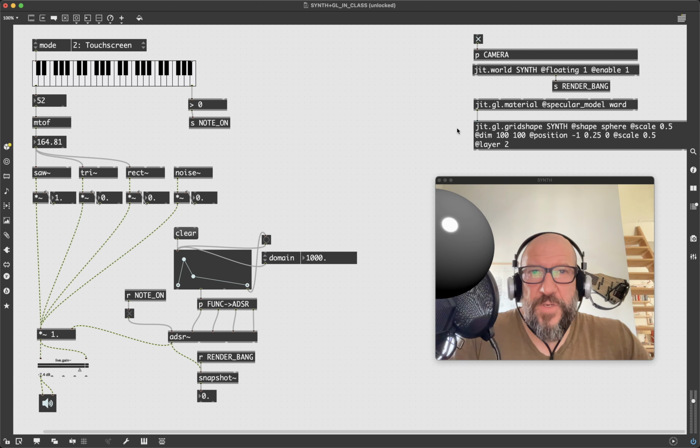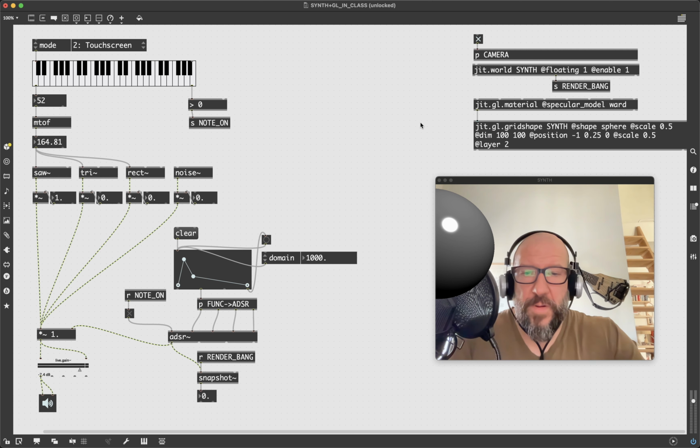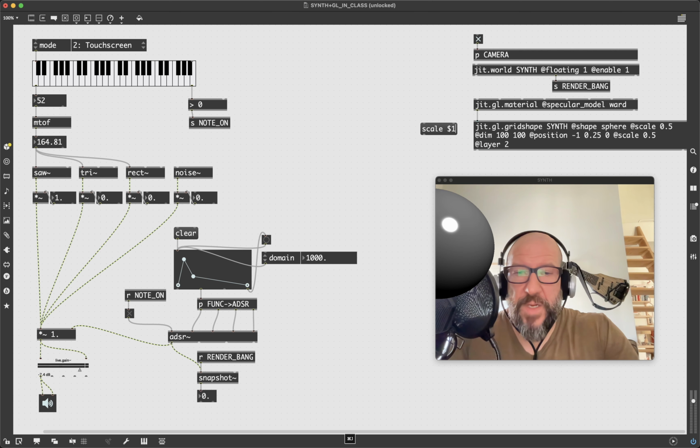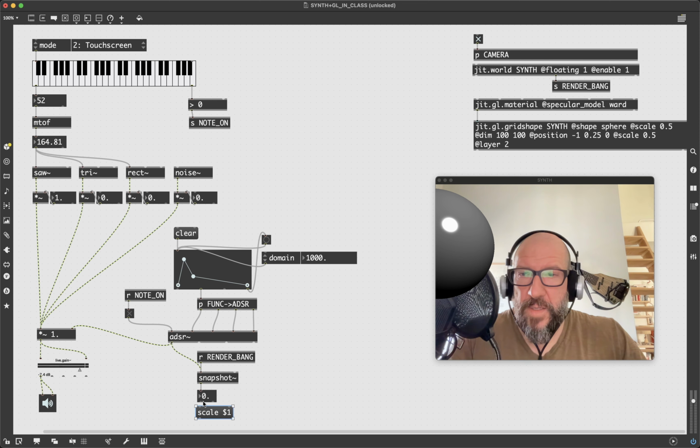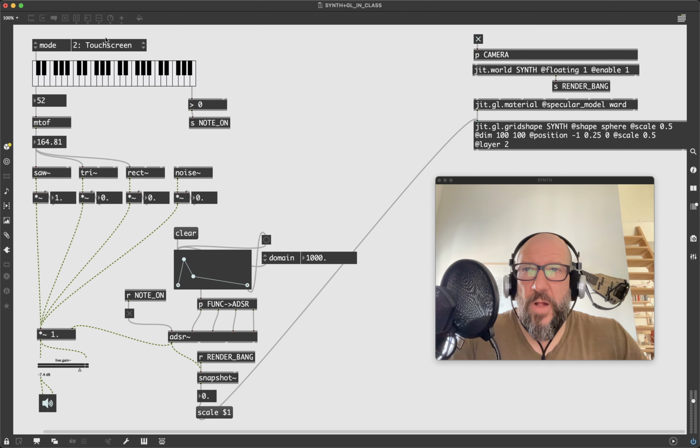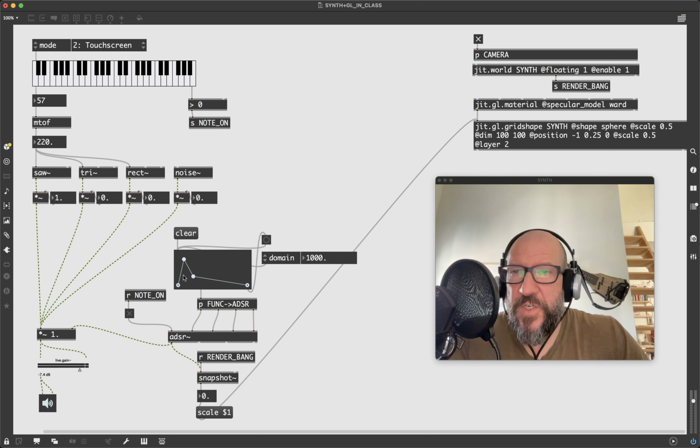And if I take that and use it to scale my shape here, scale $1, I'll just put it down here, connect that to my grid shape. Now take a look at what happens to the gray ball. It disappears. Why? Because silence equals a scale of 0. And when I hit the note, so this shape is not only controlling the volume or amplitude of the sound, it is also controlling the scale of this jit.gl.grid shape. And you see how simple a translation was.